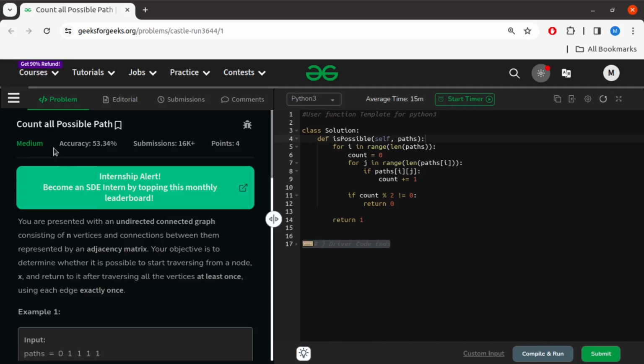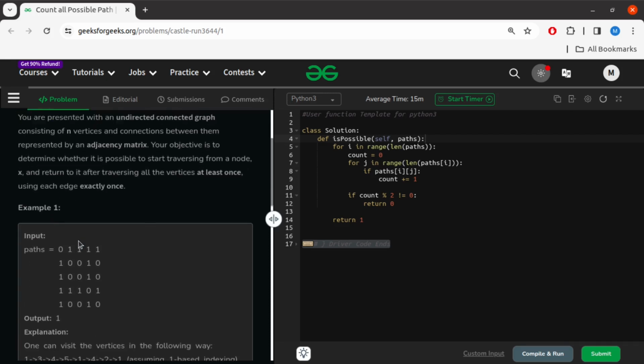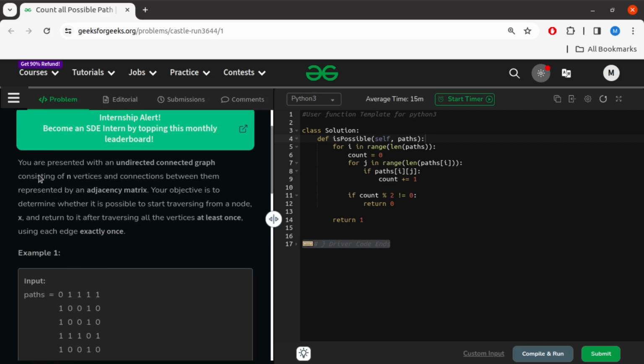Hello guys, in this video we are going to discuss the solution of the problem count all possible path. So let us look at the problem statement. The problem statement says that you are presented with an undirected connected graph consisting of n vertices and connections between them represented by an adjacency matrix.